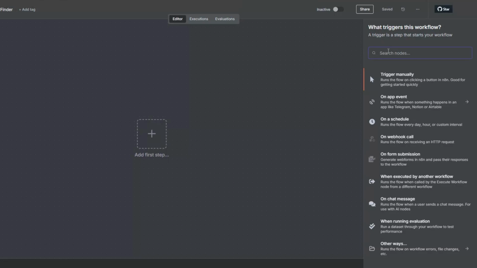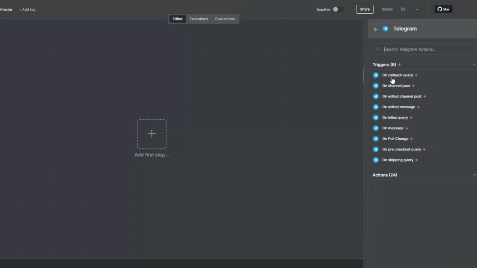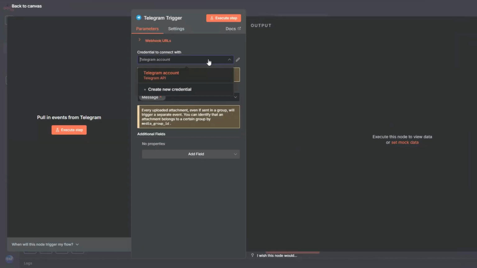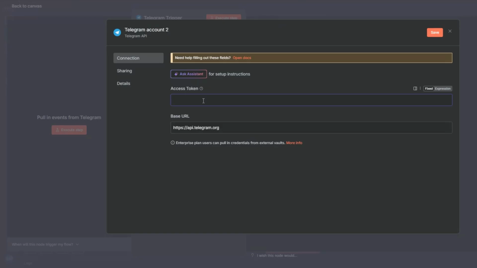So here, I'll search for Telegram and click on Telegram over here. Our trigger will be an on message trigger. Here, you'll need to create a new credential by clicking on create a new credential. Then add your access token to create your credential, and click on save.